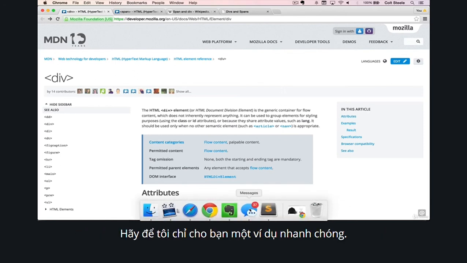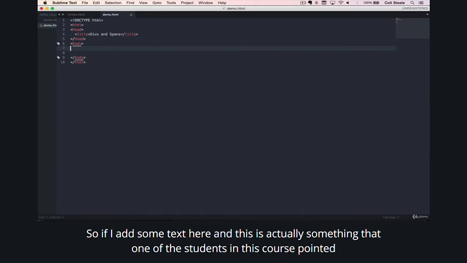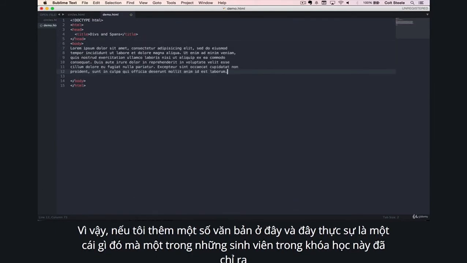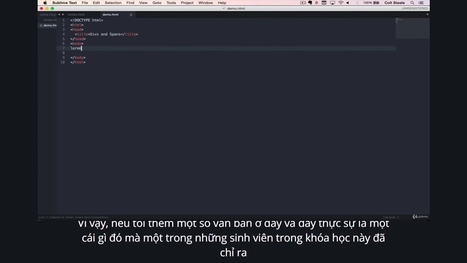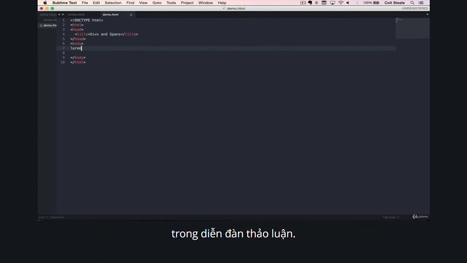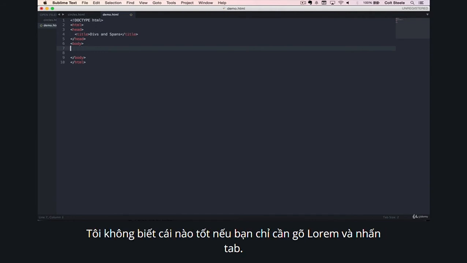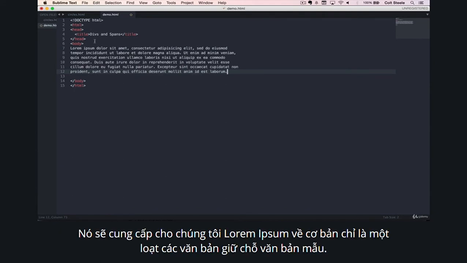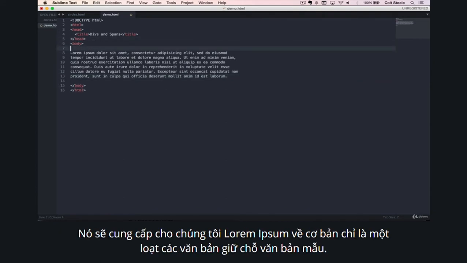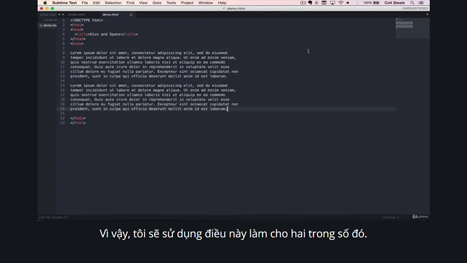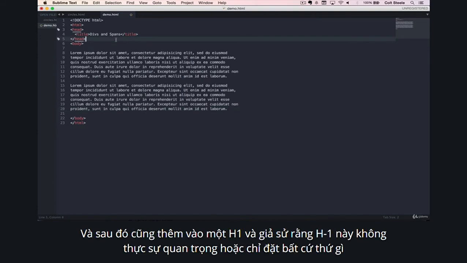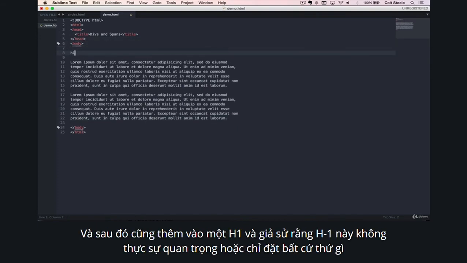Let me just show you a quick example. So if I add some text here, and this is actually something that one of the students in this course pointed out in the discussion forum that I didn't know about, which is nice. If you just type lorem and hit tab, it will give us lorem ipsum, basically just a bunch of sample text, placeholder text. So I'm going to use this, make two of those, and then also I'll add in an H1.